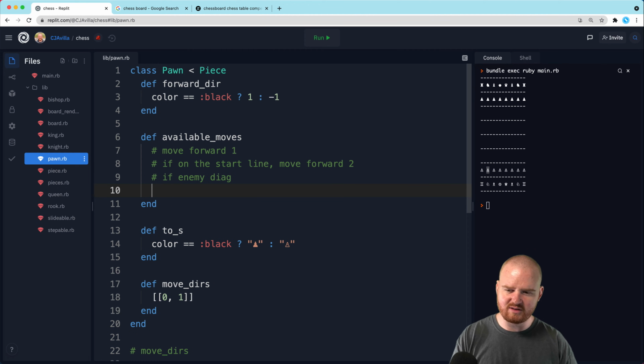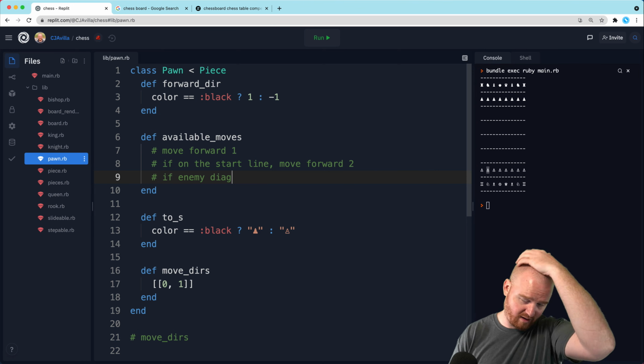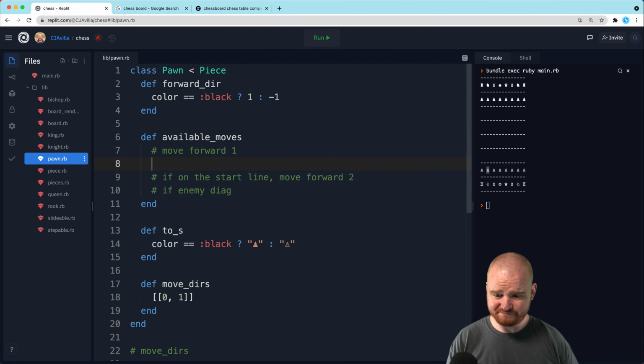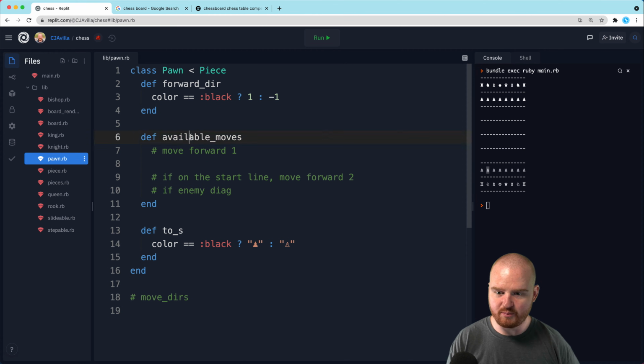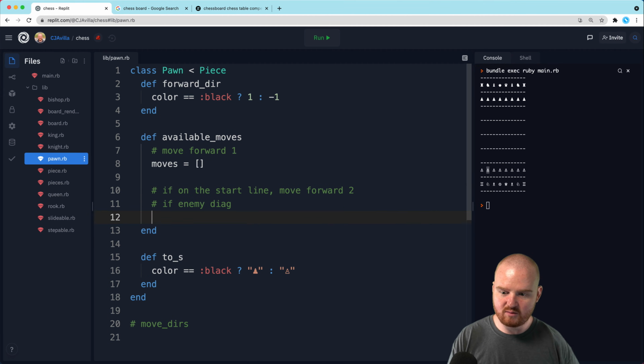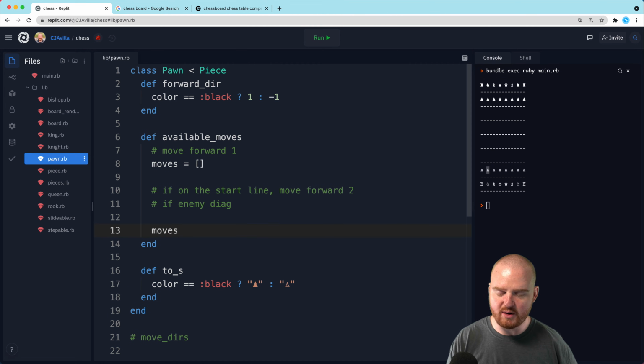So I think those are the 3 different cases that a pawn can move around. What we want to do, I don't think we're even going to use move directions, because we need to build up the available moves based on all these different cases. So we're going to say moves here is an array, and then we'll return moves here at the bottom.